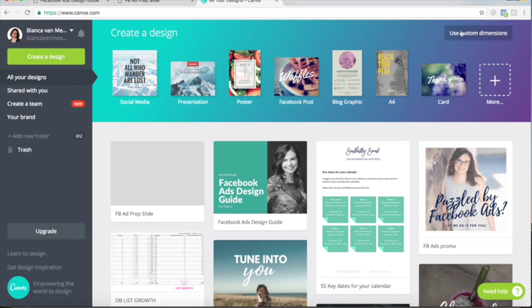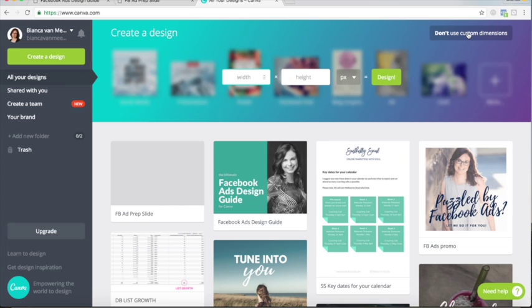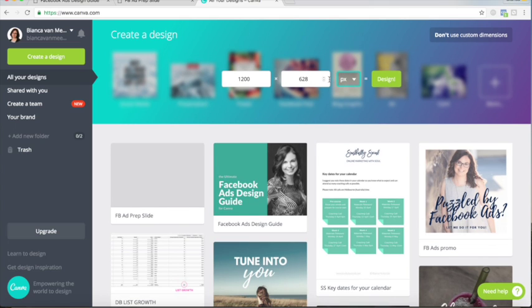So you need to head on over to the Use Custom Dimensions. Click on that. And then you need to type in what your dimensions are going to be. So it's going to be 1200 pixels by 628 pixels. And over here it's already selected in pixels, so you don't have to change this. If it says something else for you, for example millimeters or inches, make it pixels. So 1200 by 628, and then click design.